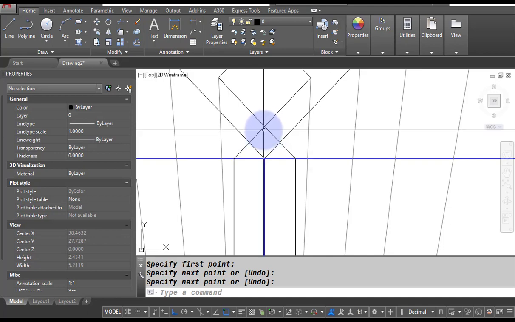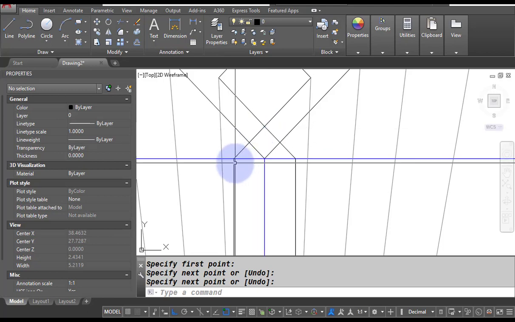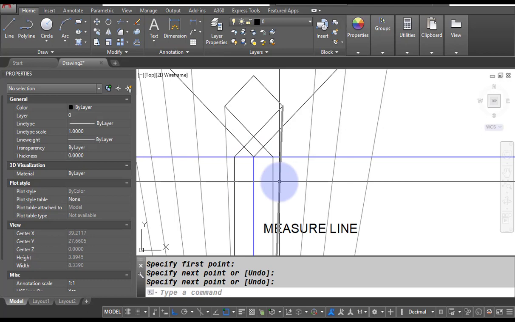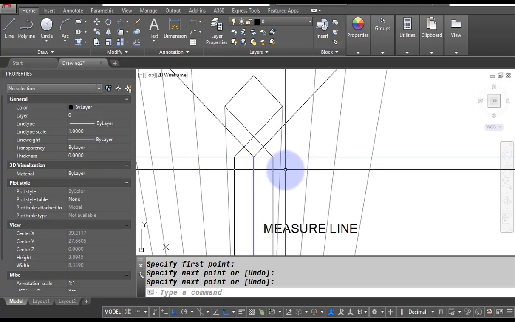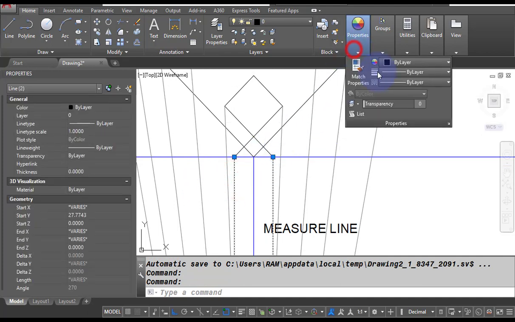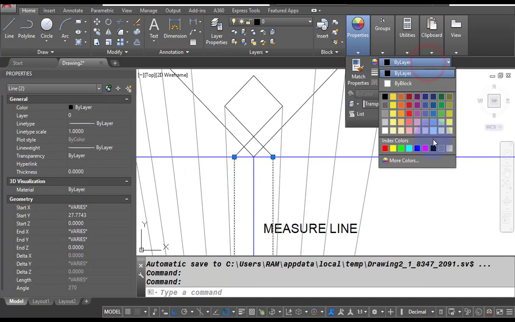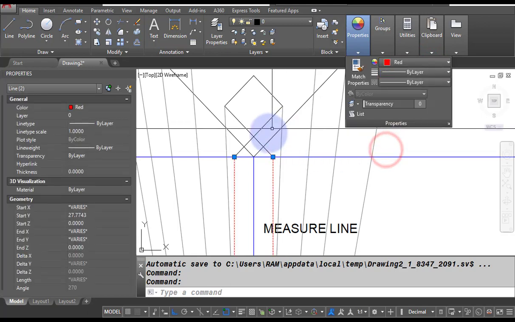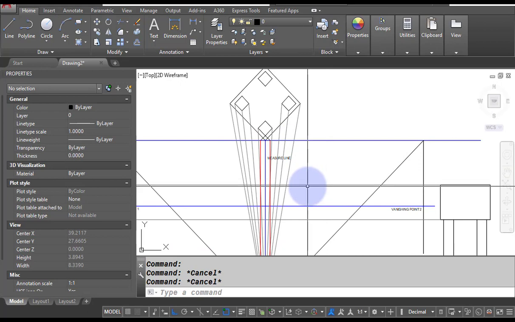So this is our dummy line. We have to extend this corner up to the picture plane, and you have to draw the vertical projections from that line. So these two lines are most important for us. That is our dummy line. I am going to change the color of these two lines, let's say red, right? Because these two lines are most important.